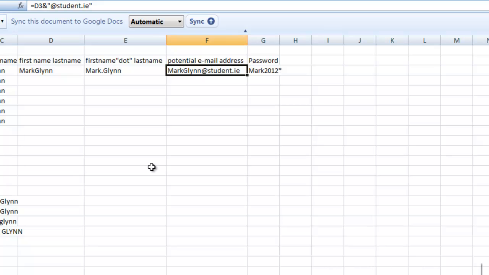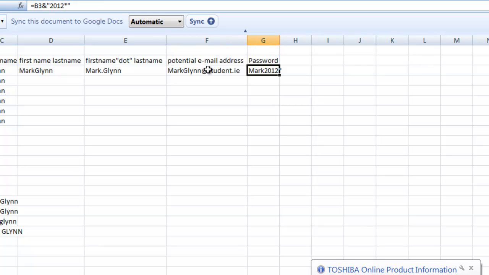The next one down where you want a potential email address, we will take this formula, says we're taking cell D3, which is Mark Lynn, the combined name. We then take and inverted commas and we put the email address with the domain name, so and @student.ie, and it presents this email address, marklynn@student.ie.